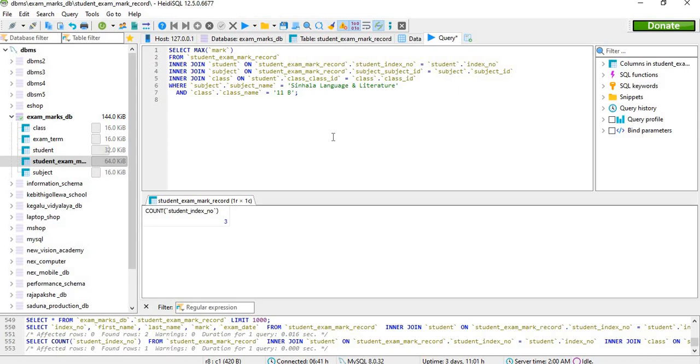I have inner joined the tables student, subject and class because we need the subject name Sinhala language and literature, and the student is needed because we are finding the information from the student table, so we need to inner join the student table also. And the class table, because in the query statement we have class name 11B, so I have inner joined the class table also. Now we will execute this query and see the result.